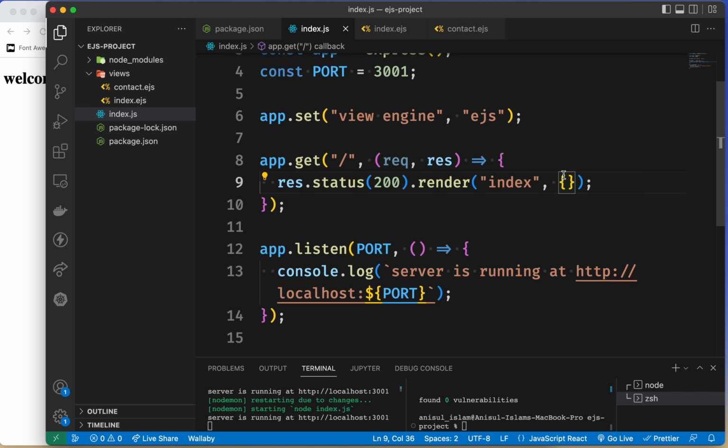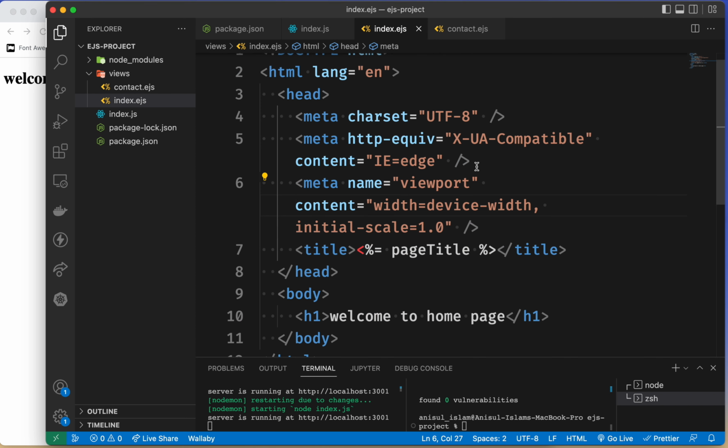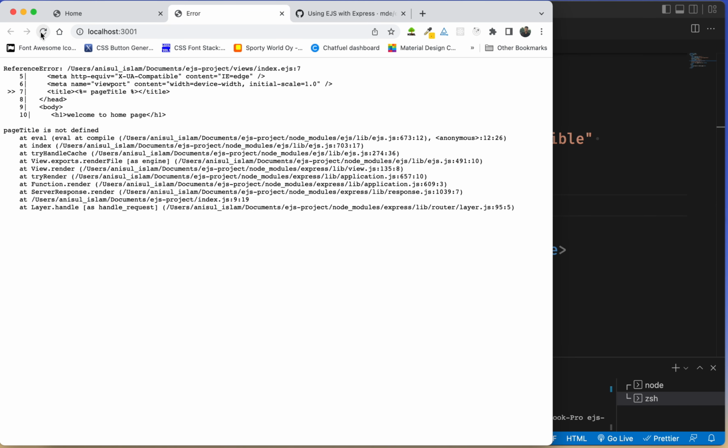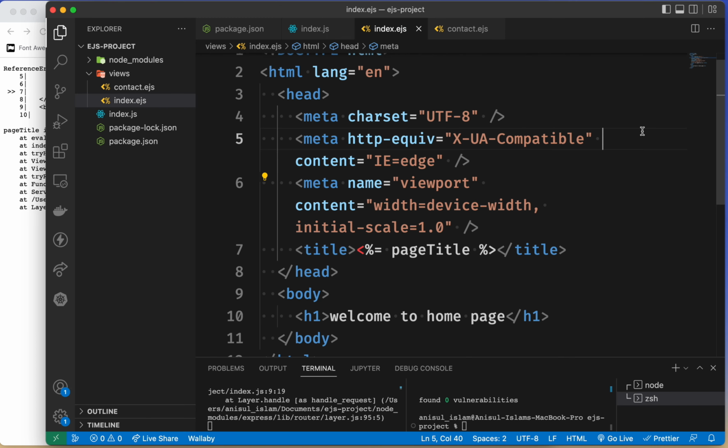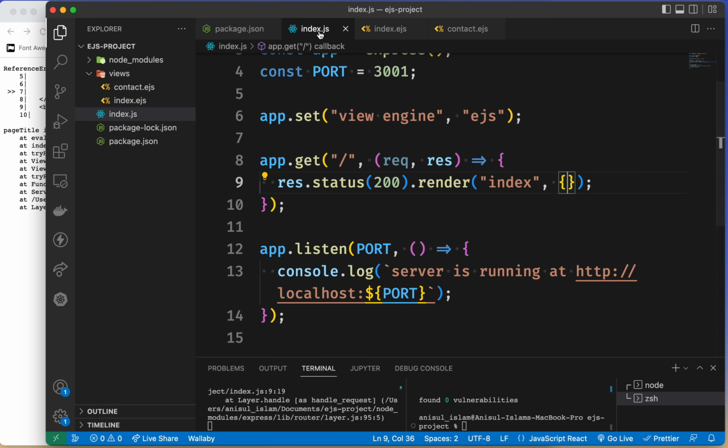And now let's load this page title from the server. We can send the data from here to the index.ejs, which is our HTML file. So if I reload it right now, I will have an error for sure because I have not passed the page title data from the server. Now remember, this name has to be exactly the same. So in the index.js or in the server, when we are trying to load this home page, the index.ejs file, we want to pass some data to this page title.